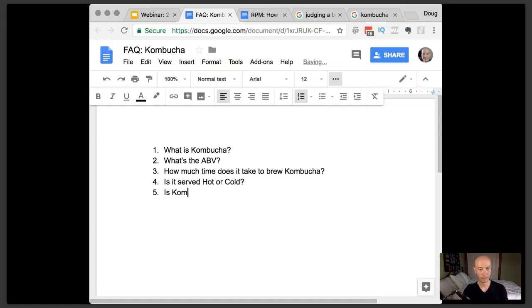Is kombucha healthy? Like I said, I'll just quickly answer a couple of these because it'll spawn even more questions. So what's the ABV? Like I said, it's usually under 0.5%. How much time does it take to brew kombucha? Anywhere between like 7 and 20 days. It depends on the temperature of where you're fermenting it.